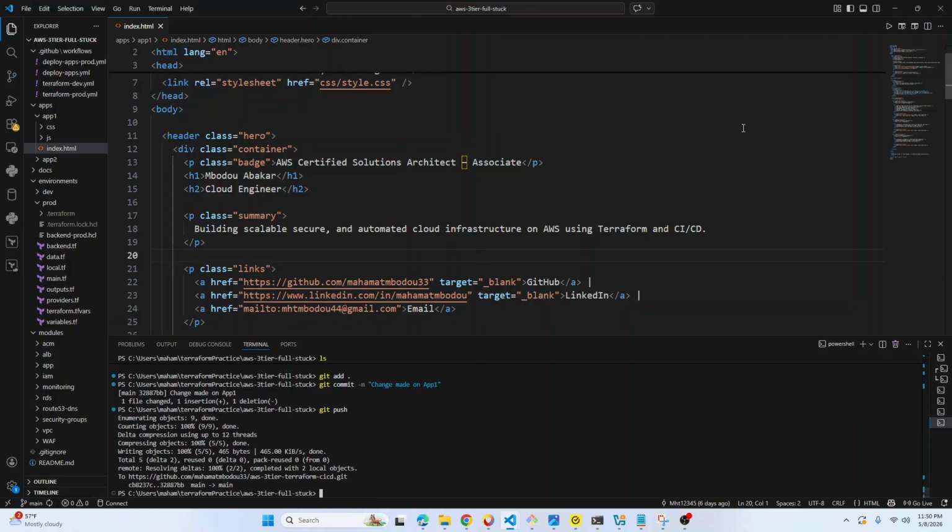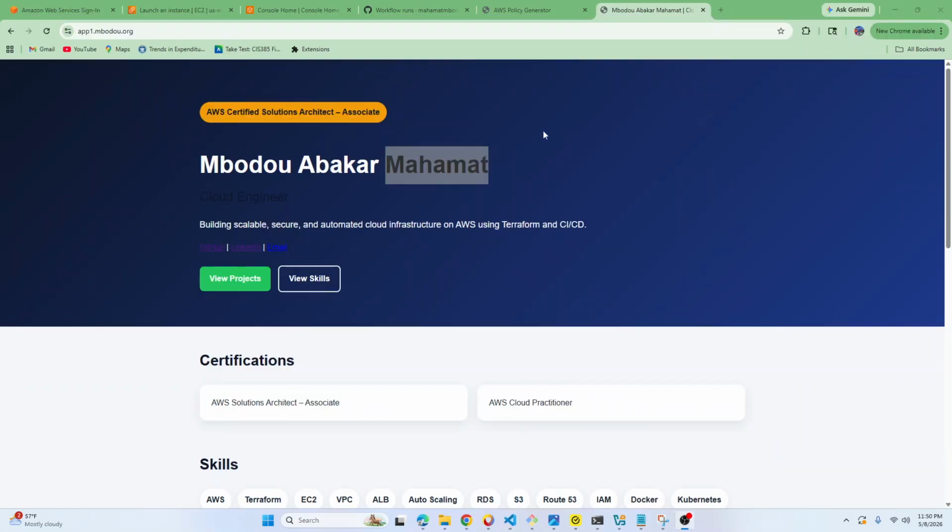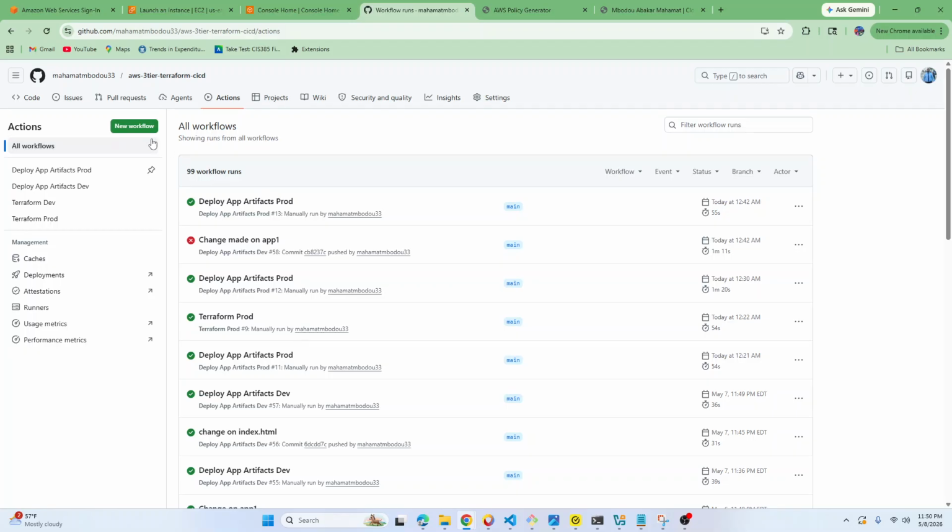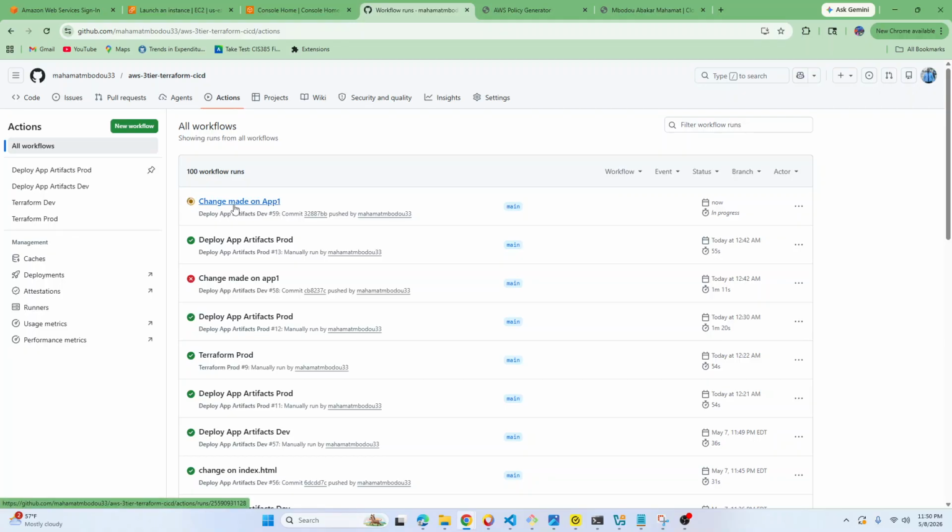Okay, so now let's see how the pipeline is going to work. Basically, it's going to run automatically. Let's refresh it. As you can see, it's running automatically without any manual intervention. So let's just see. It's going to finish.